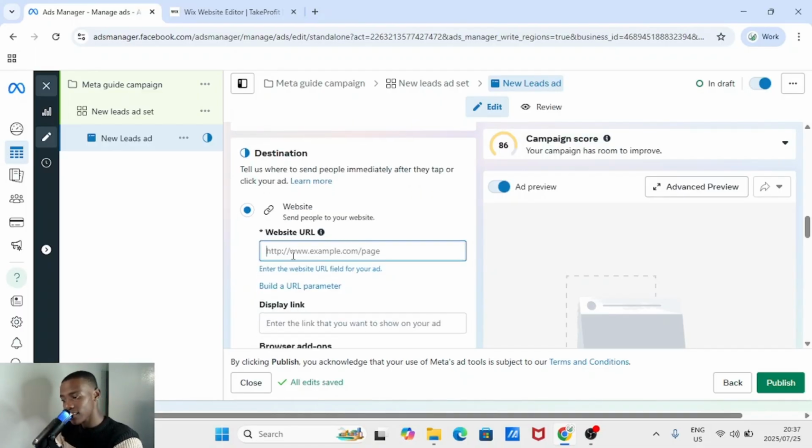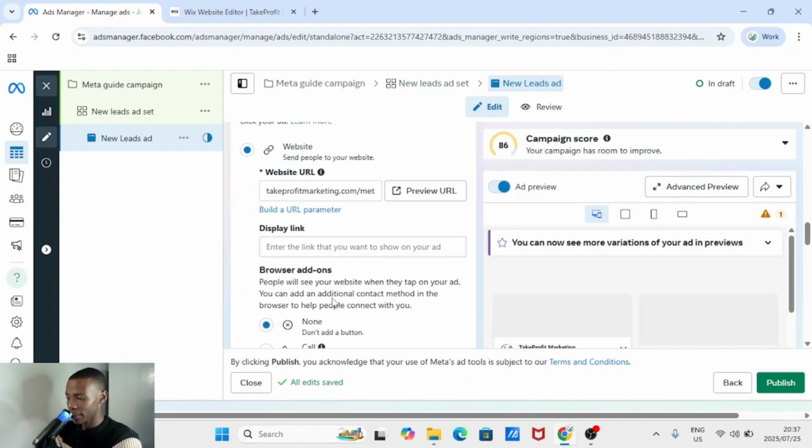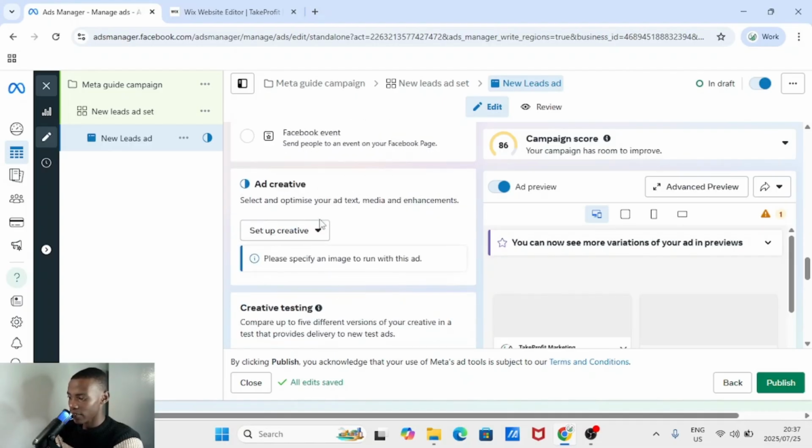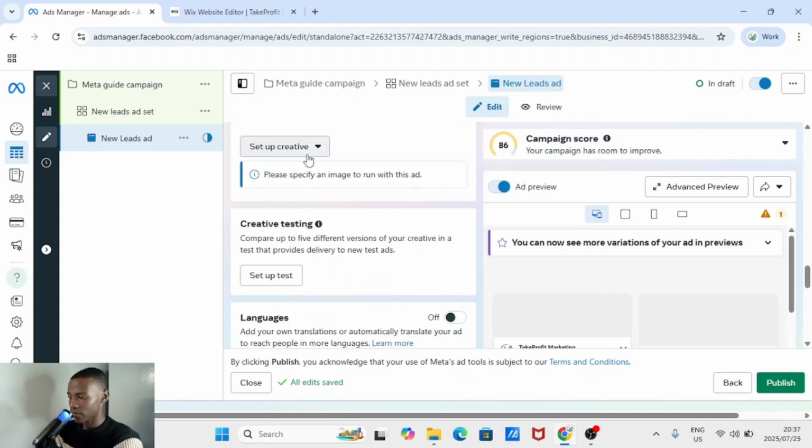Website URL, this is the link that you want people to go to when they click on your ad. So my link was takeprofitmarketing.com/meta guide. That was the URL I directed people to. Display link, you can just leave it blank. Browser add-ons, none. Add creative, set up ad creative. Just click that, and I used a video ad.